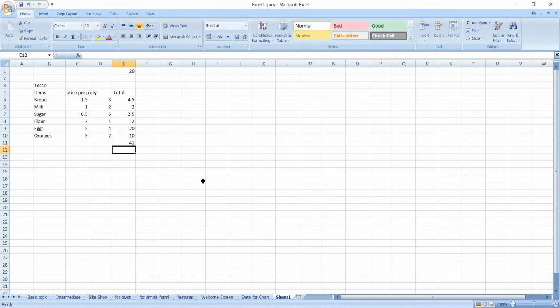So there are different ways to do things in Excel. There is not one size fits all. So that is sum. And we're going to look at formatting.